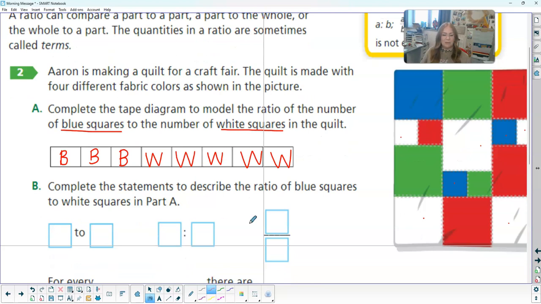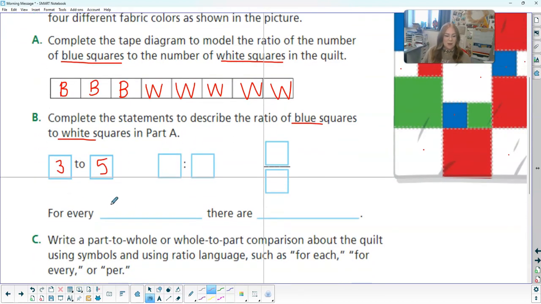Now we're going to complete the ratios to compare blue to white. How many blue do we have? 3. How many white do we have? 5. And we're going to write it all 3 ways. If you put the 5 first, that's going to be wrong. That's white, and it wants blue first. You have to do the blue first, which is 3. White is second. So make sure you write it all 3 ways there. So for every 3 blue, we have 5 white.